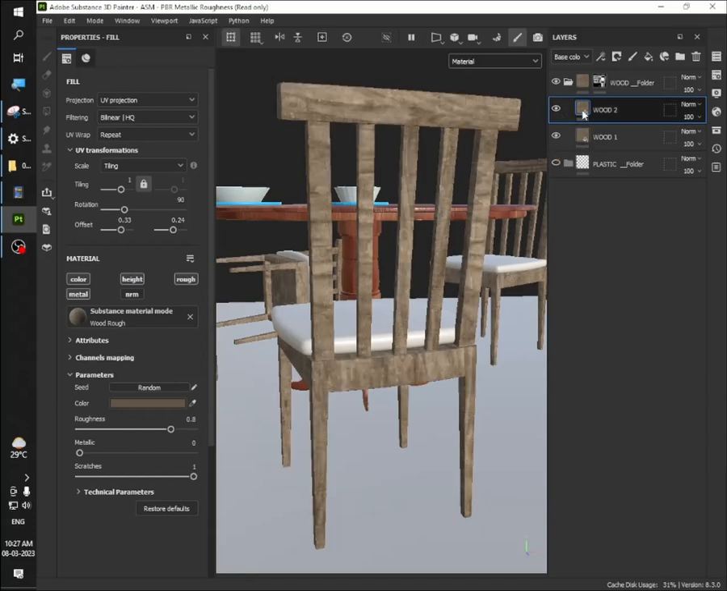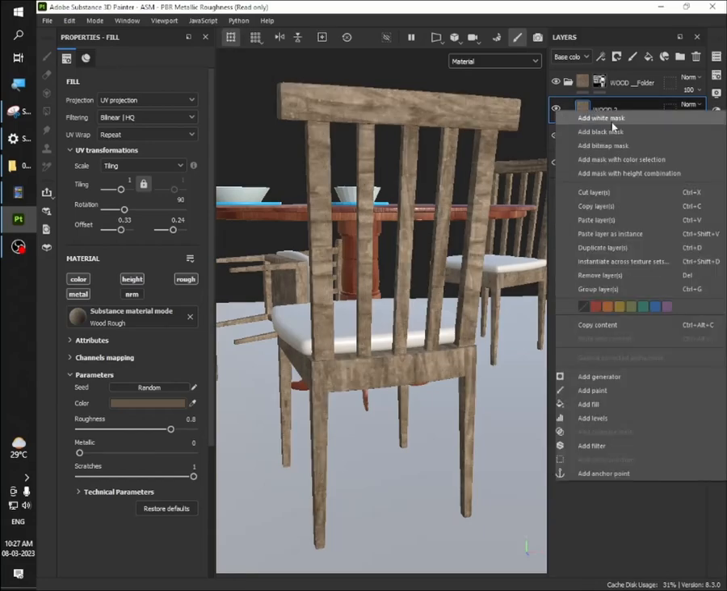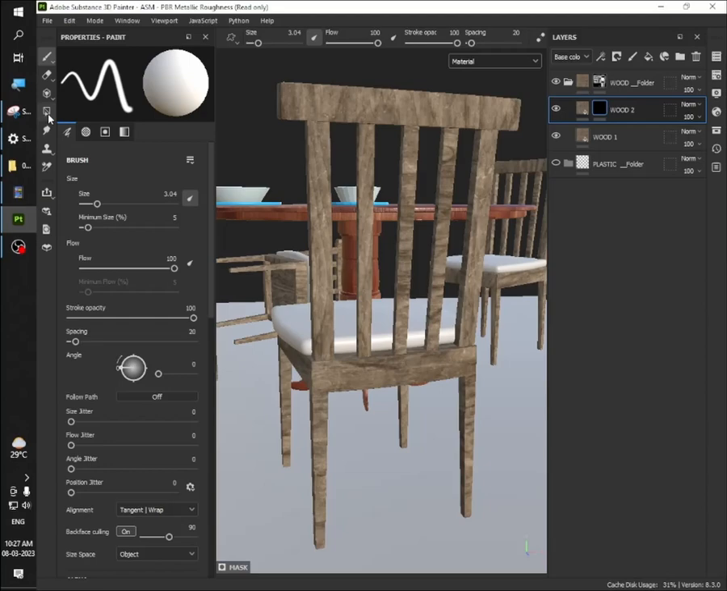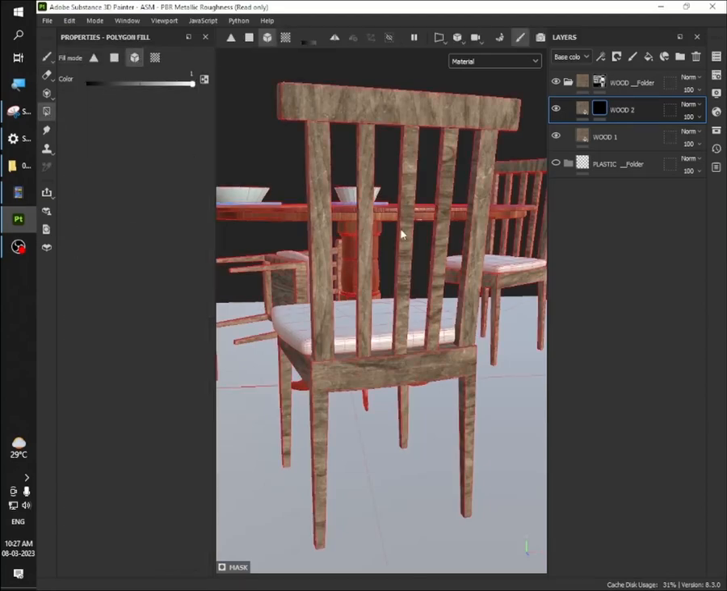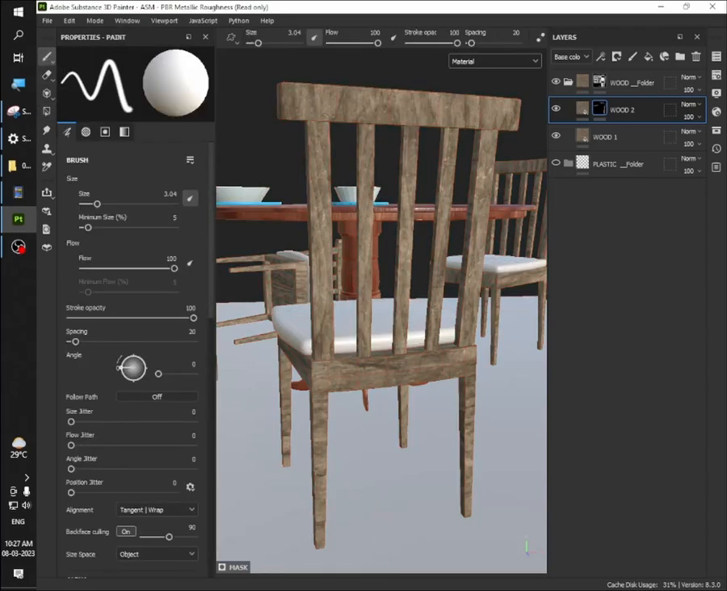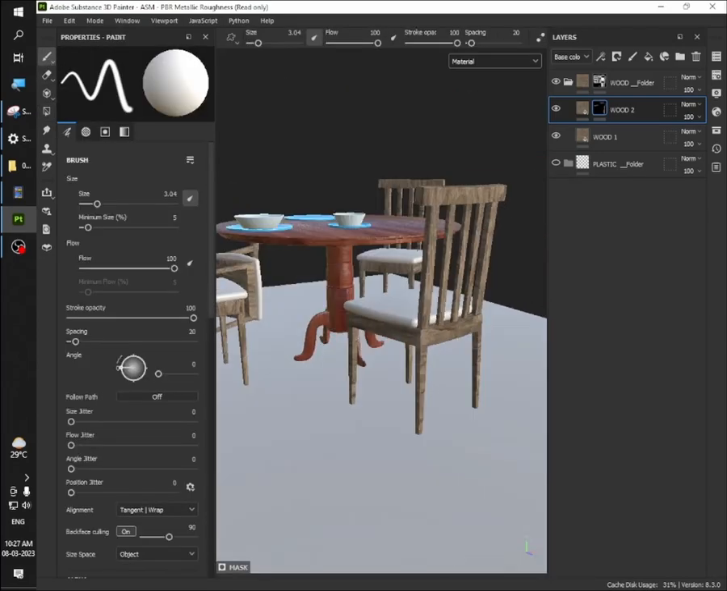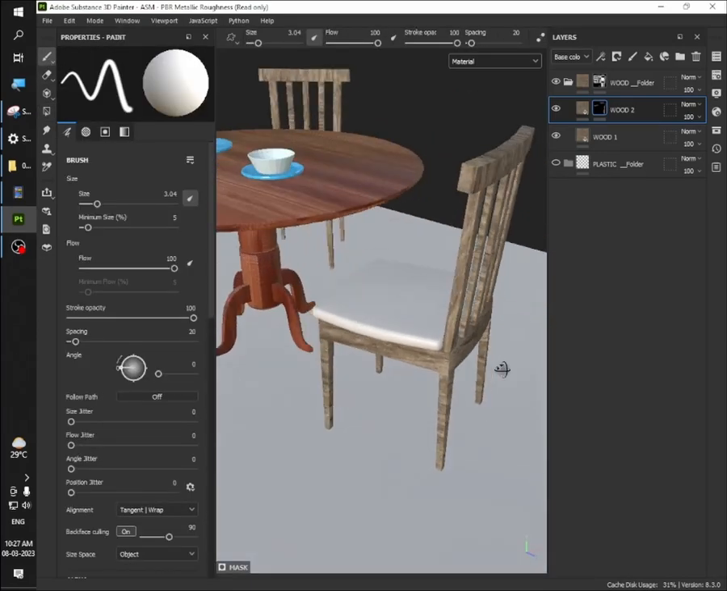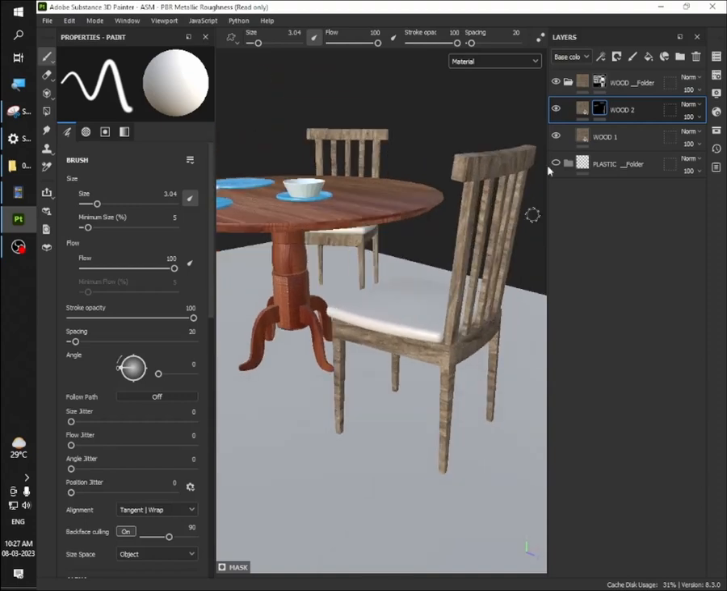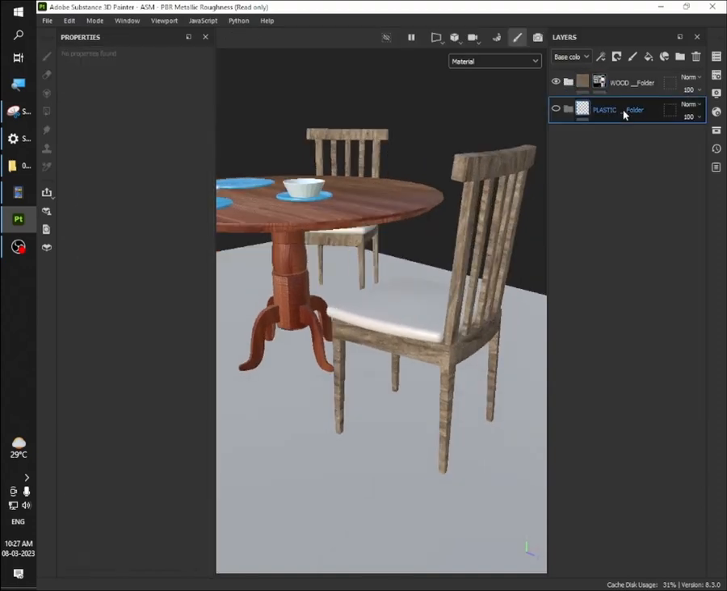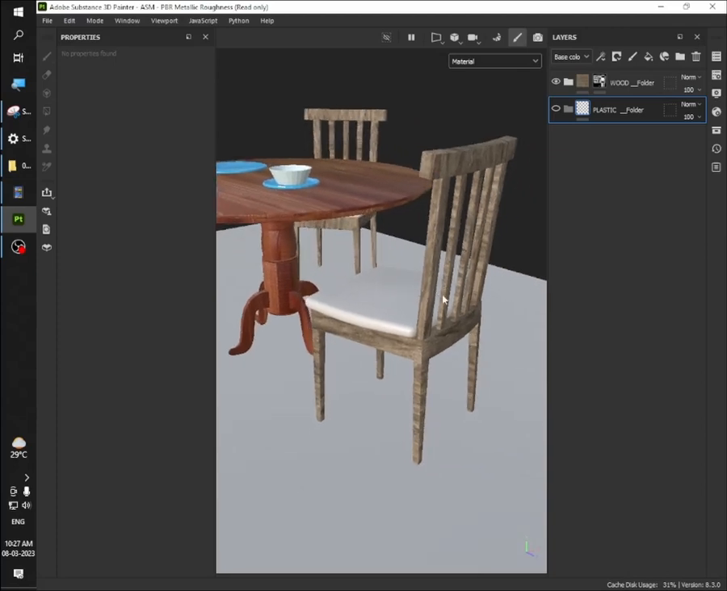Now let us add the mask here. Right mouse button click, add black mask, select the fourth tool, this one, click, click. Yes, it's done. It looks fine for now. Now let us move to the plastic portion. Let me use a smart material here. Save this for now.